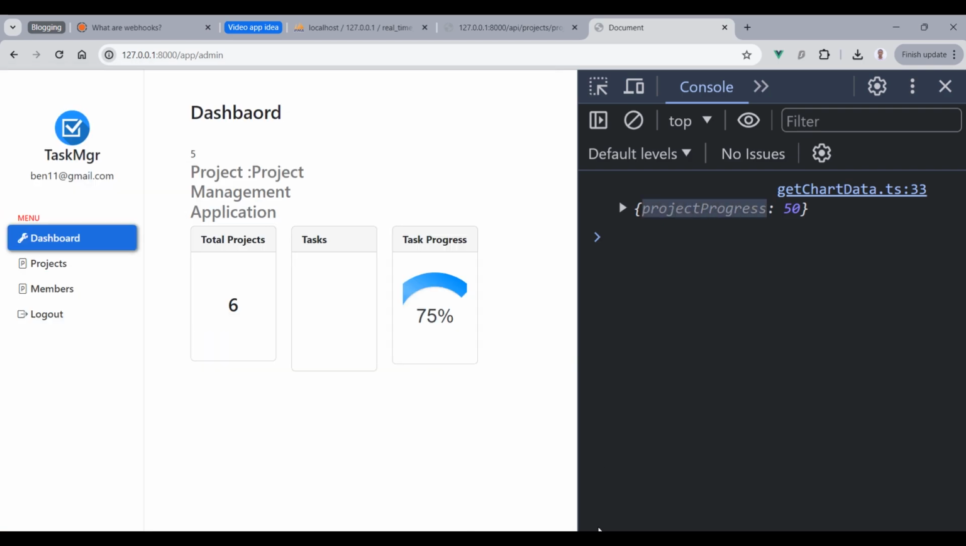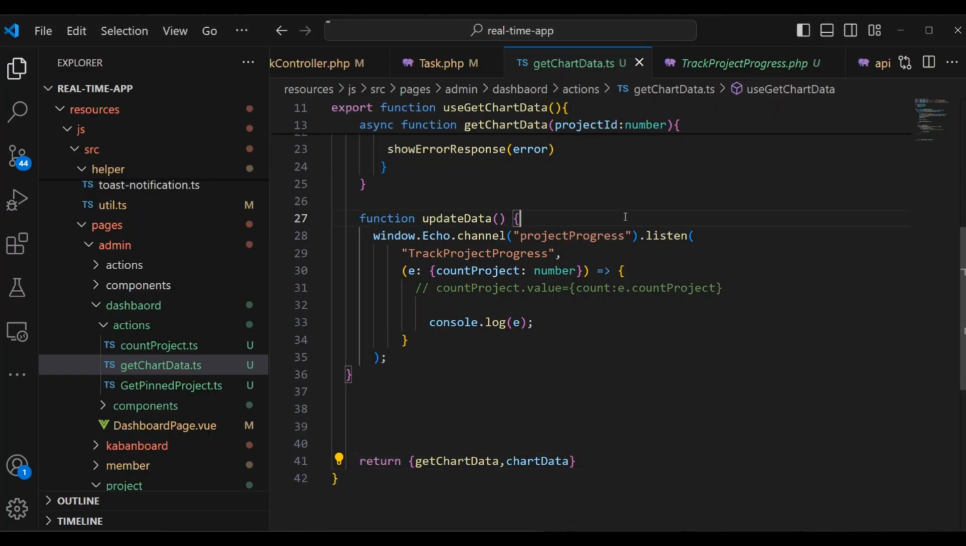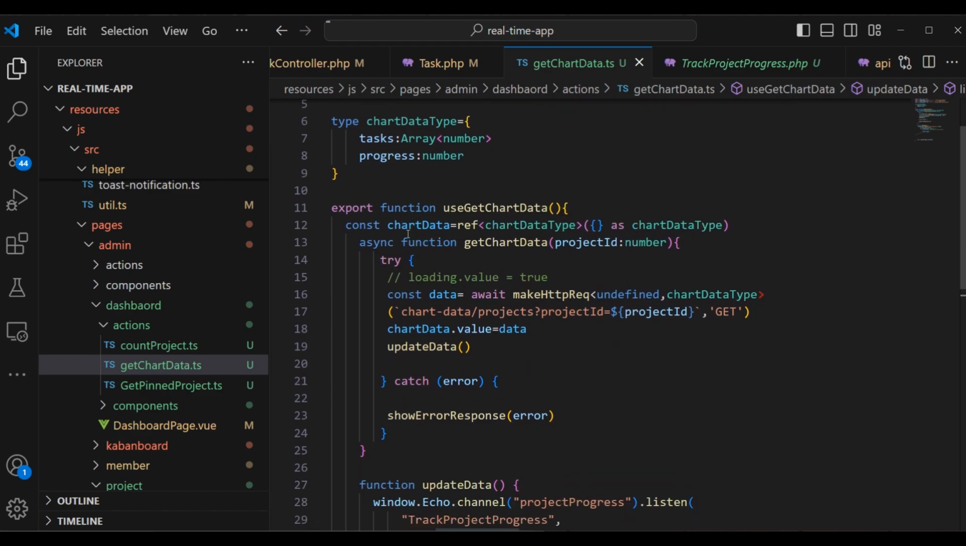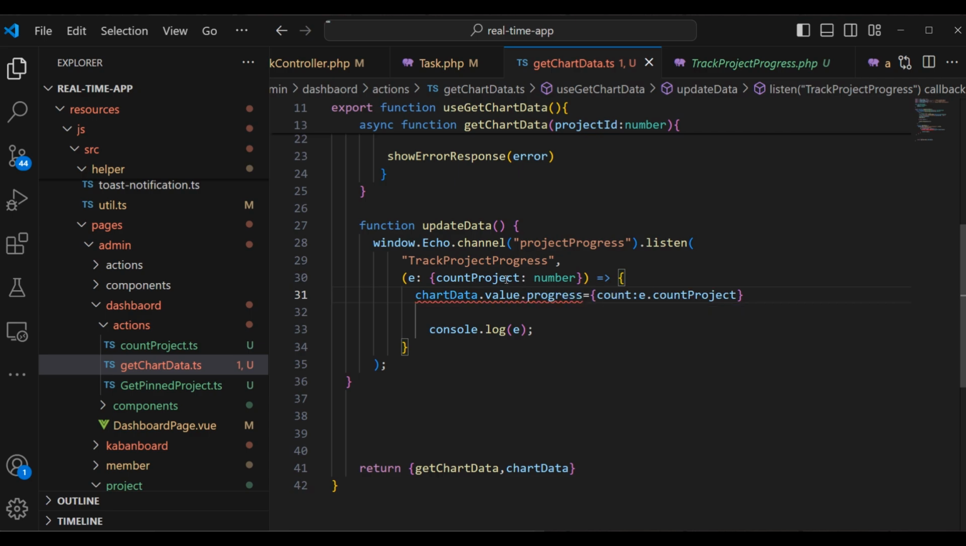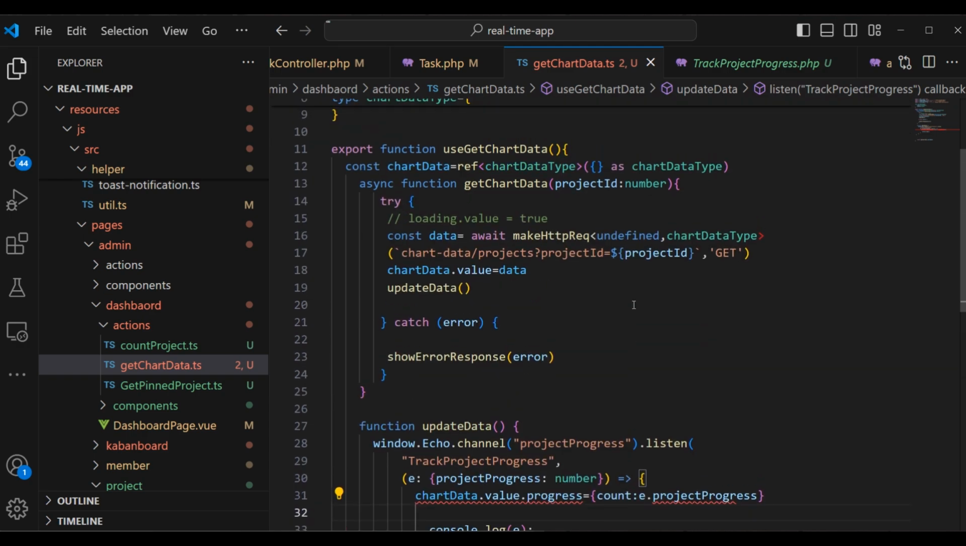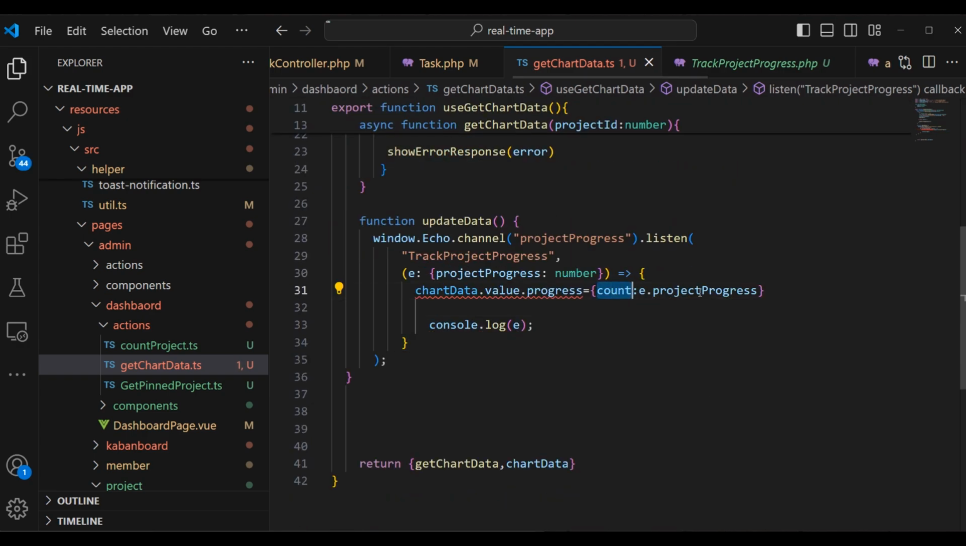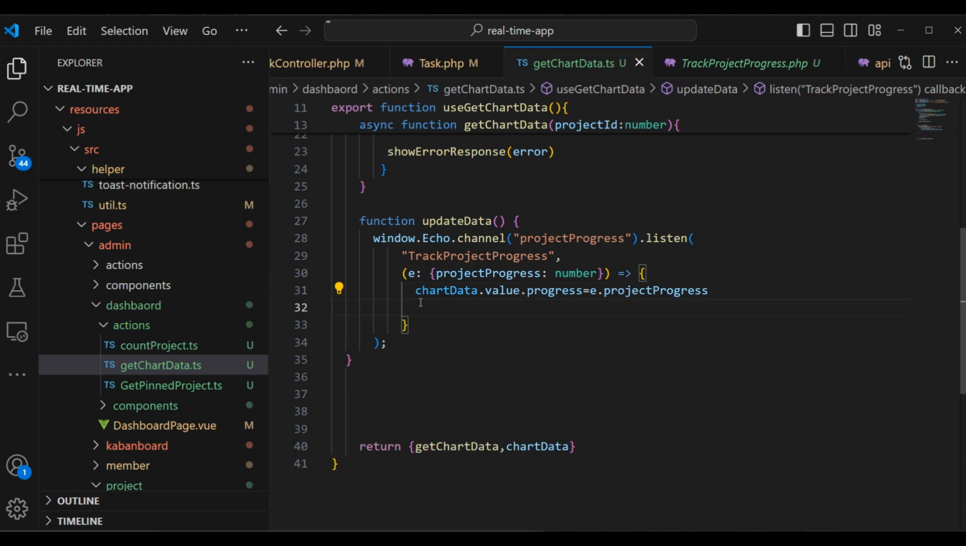Then I'm going to copy this and get into my text editor again. You can see right here we have a variable chartData. We are going to do chartData.progress. We're going to pass first that value: progress is equal to this value, project progress. We're going to say it is of type number. Also, you can see right here we're going to remove these objects, and then we're going to update our charts in real time.